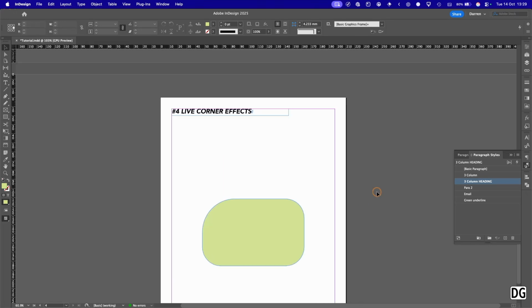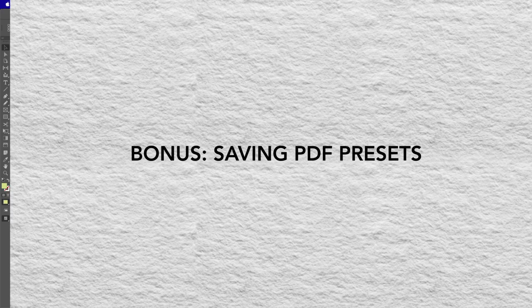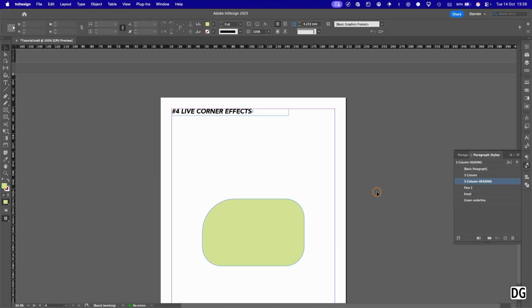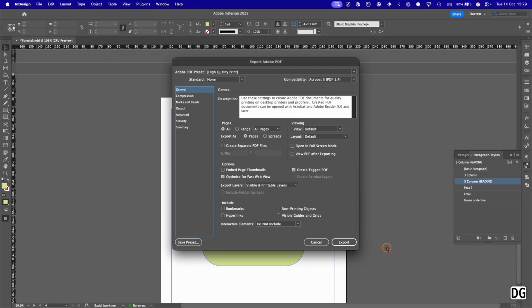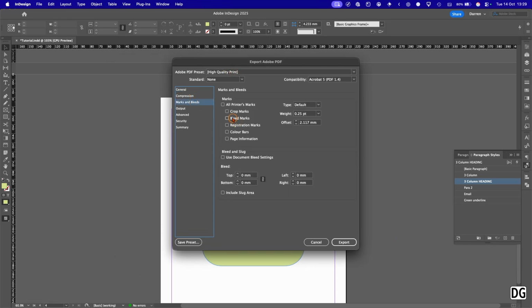Now comes the bonus tip. With our document finished, we now need to export it as a PDF. So Command E on a Mac, Control E on a PC, PDF. I'm going to save that. High quality print, so that's the default. We want to add some trim marks, bleed marks and registration marks.